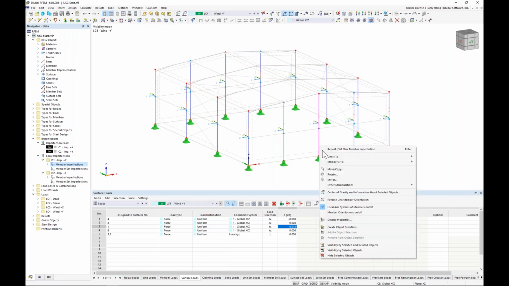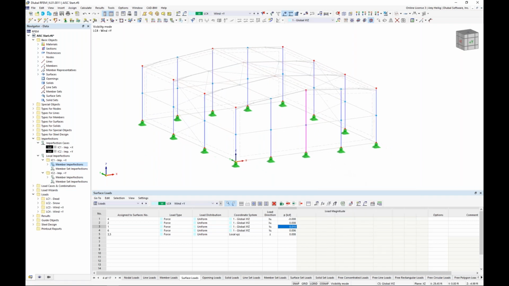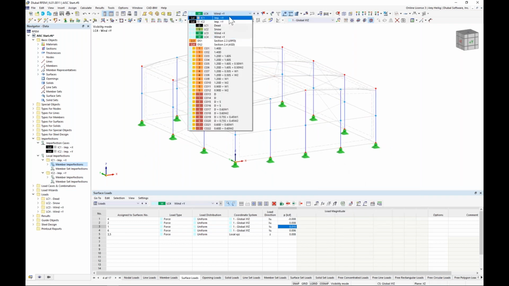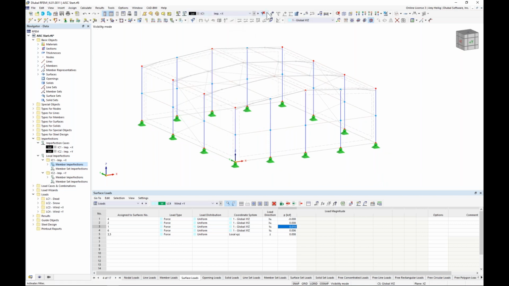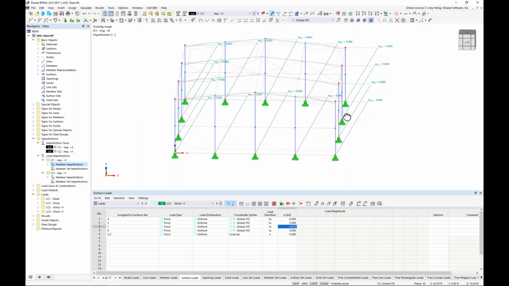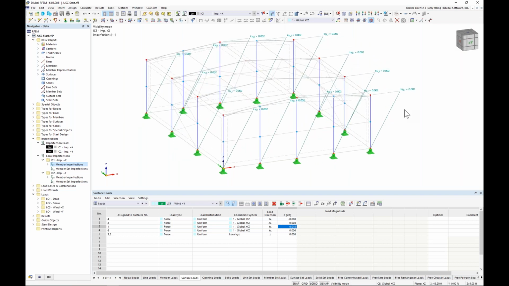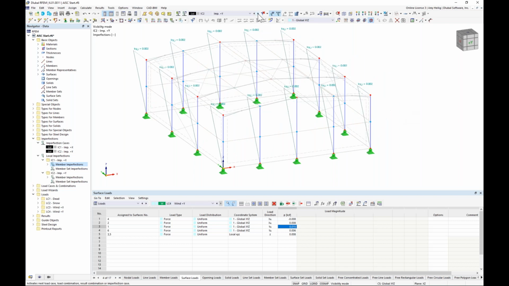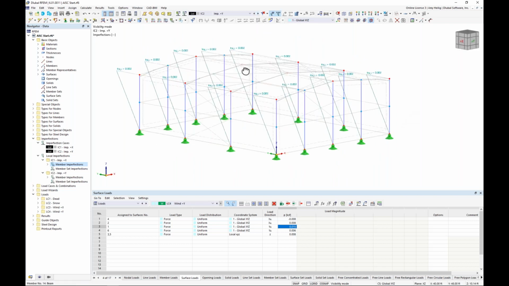Now, what we can see when I turn off my local axes is our imperfection cases available in our drop-down box now, and we can graphically see these by turning on the imperfections up here in the toolbar. And here is our column out of plumbness, or our notional loads applied in the X direction, as well as applied in the Y direction.